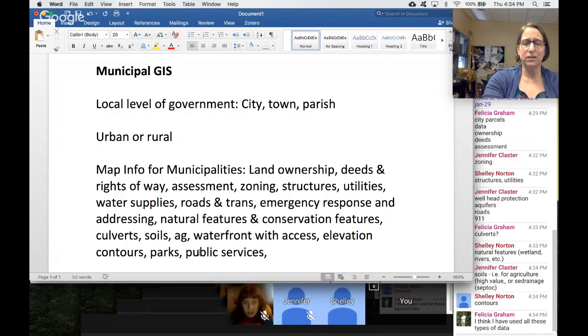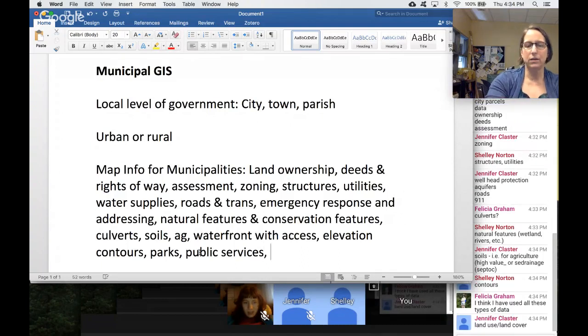Yeah, pretty much anybody who's done GIS for any length of time has used a lot of these types of data. Good. Land use and land cover.